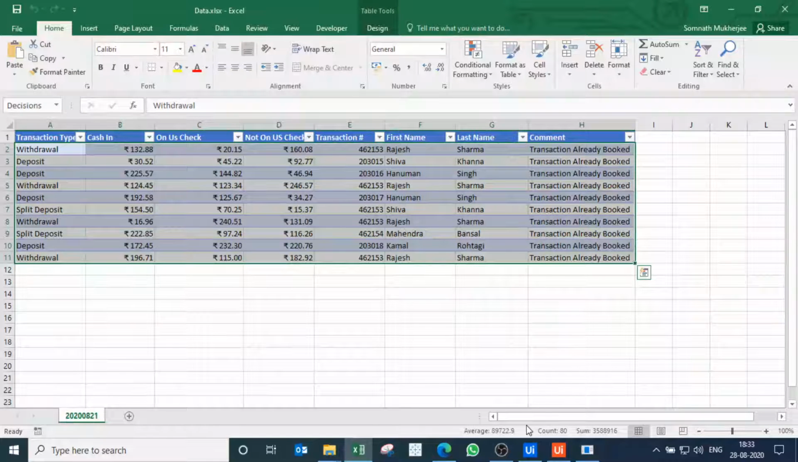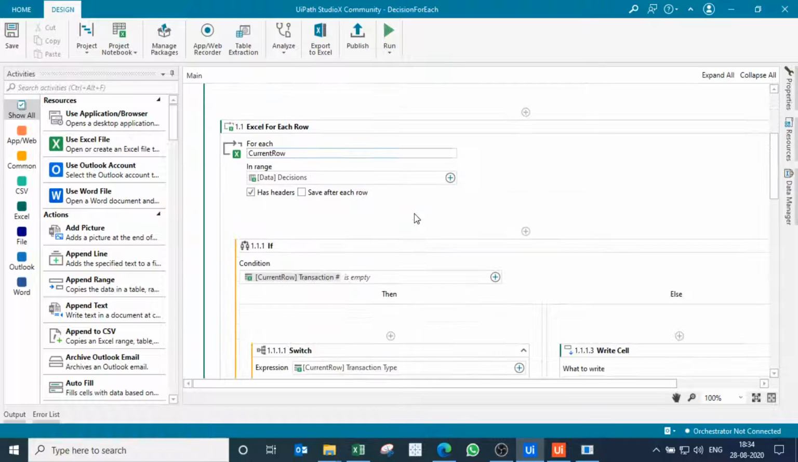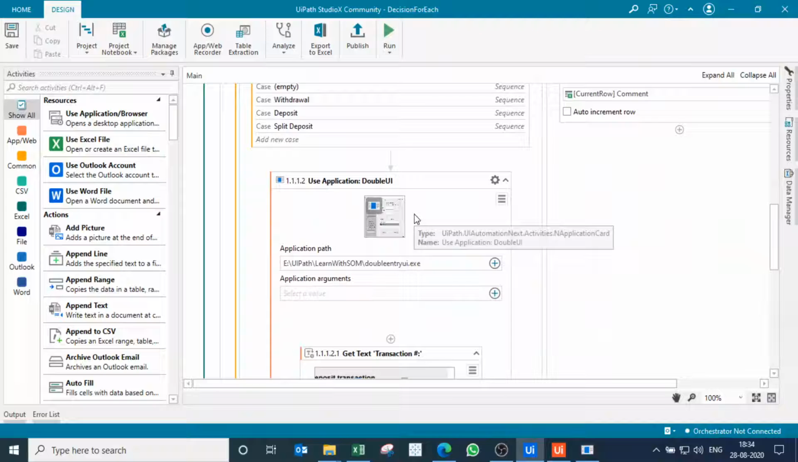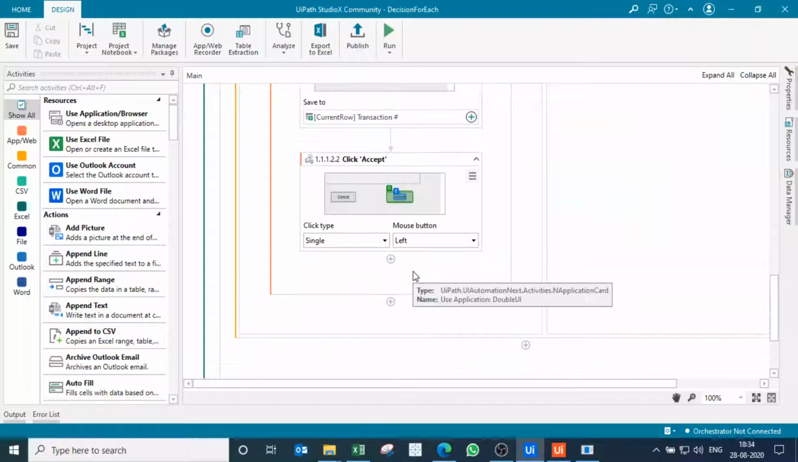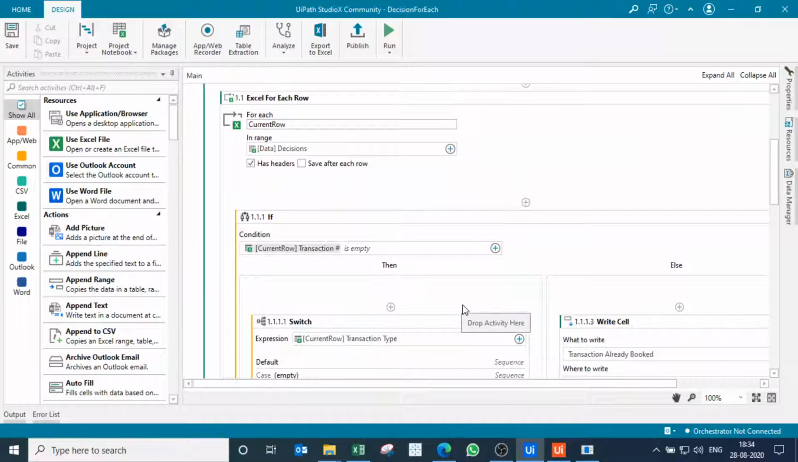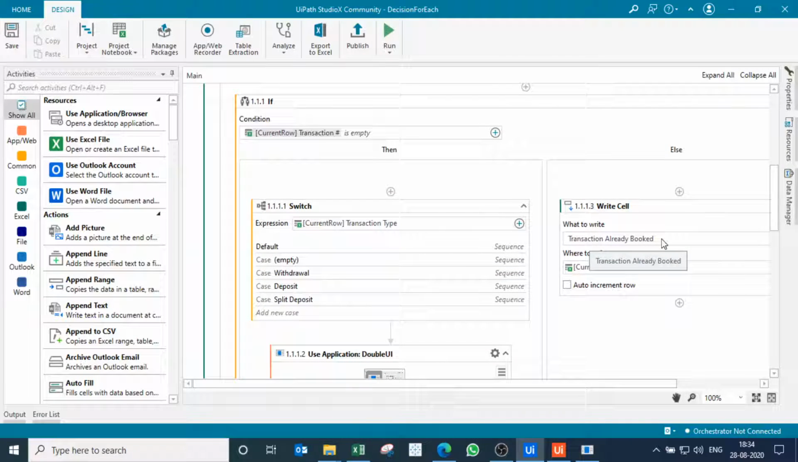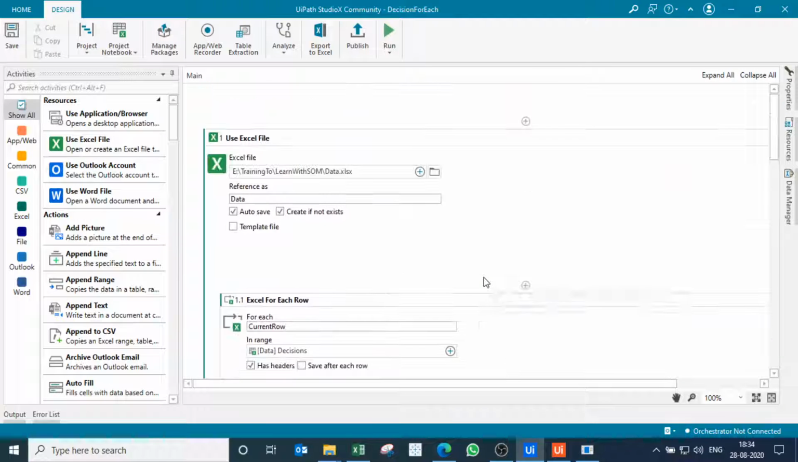So first of all, what you need is UiPath StudioX Community Edition, and this will help you make a robot. Now you can see I have got the flow of tasks for the robot with a decision: if the transaction ID is empty, then run, otherwise write that the transaction is already booked. Now, how to make all these things, I will tell you how to install UiPath StudioX Community Edition.